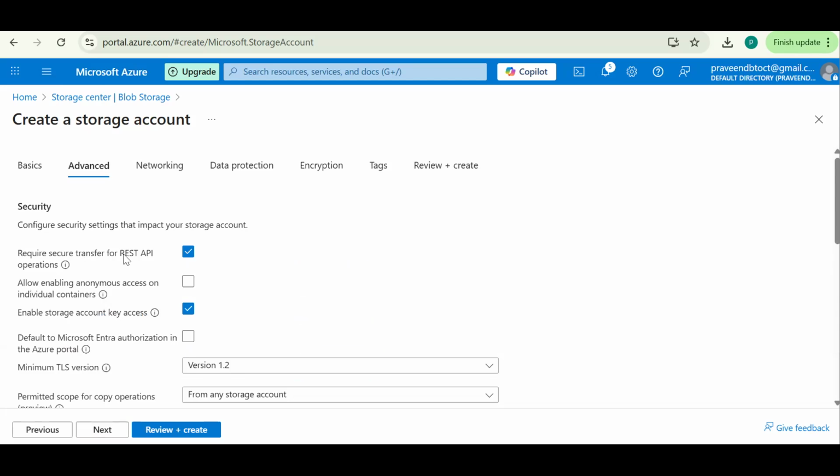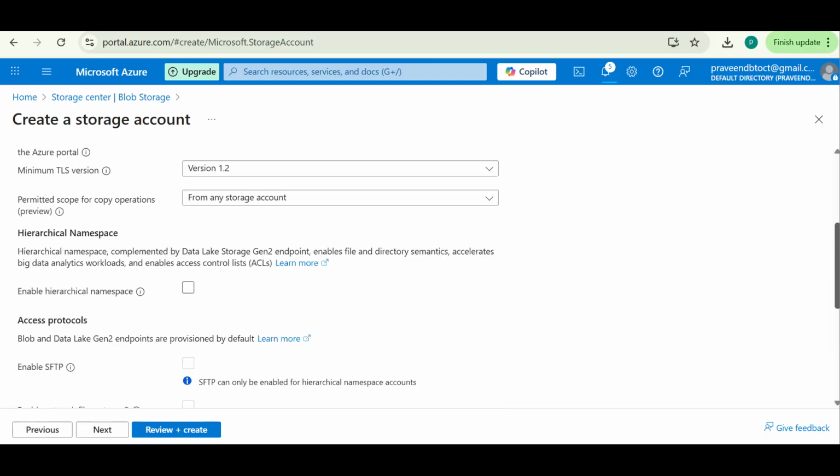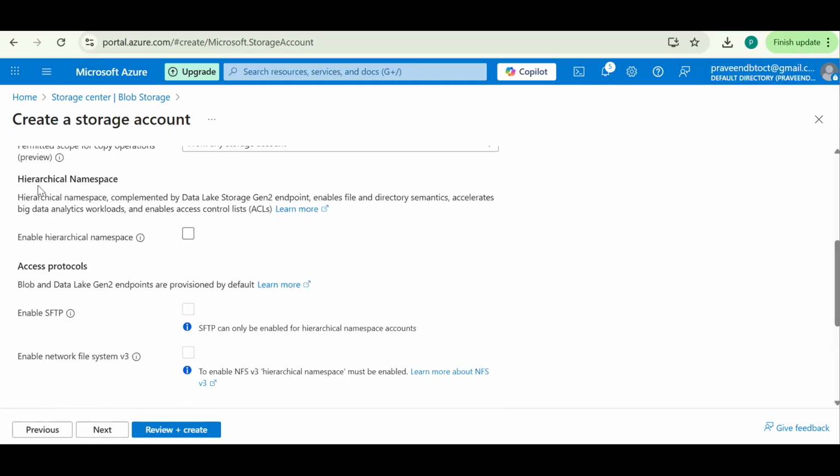In security, I'll keep the REST API setting as is, and I'll enable allowing anonymous access on individual containers. When I scroll down, this is very important: hierarchical namespace. This means I can create folders inside folders, or create directly in ADLS Gen2. Enable hierarchical namespace.